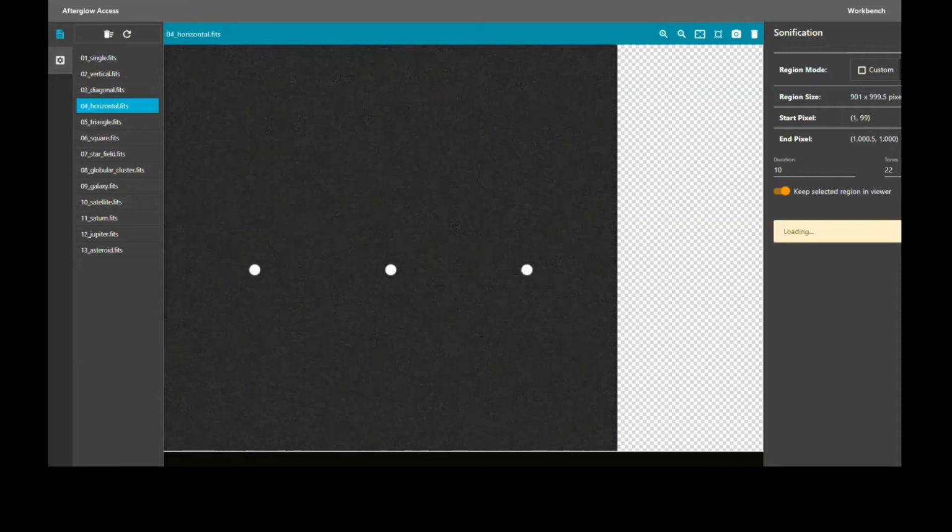Okay, and then last, there's a horizontal, where the 3 stars are in a line horizontally running through the center of the image. So tones all at the same time, but different frequencies kind of adding up together.